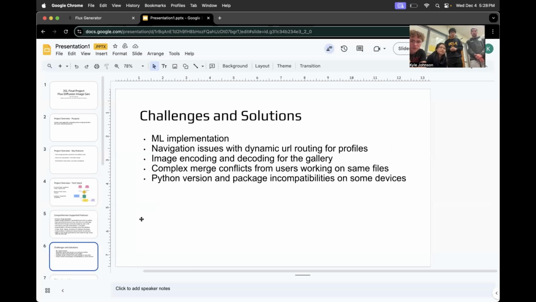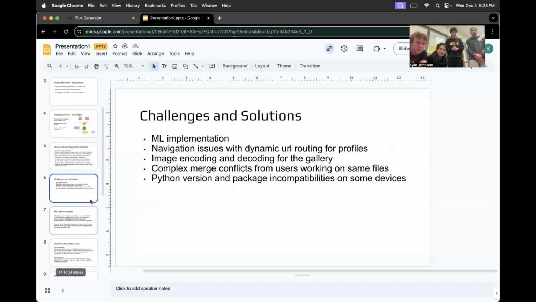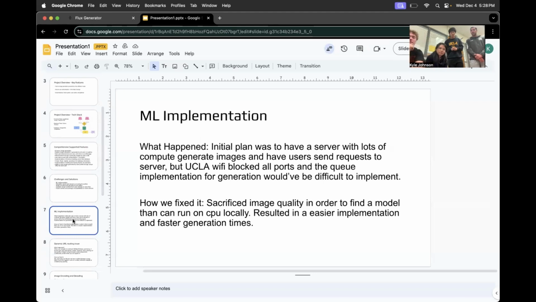And then we have some challenges and solutions. So each of us faced a variety of challenges, and we'll go over the biggest ones we each faced. So first was the ML implementation.